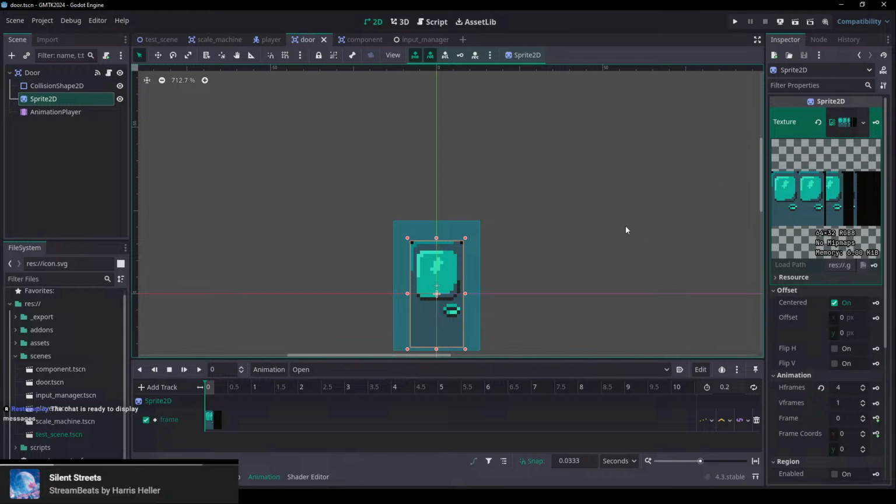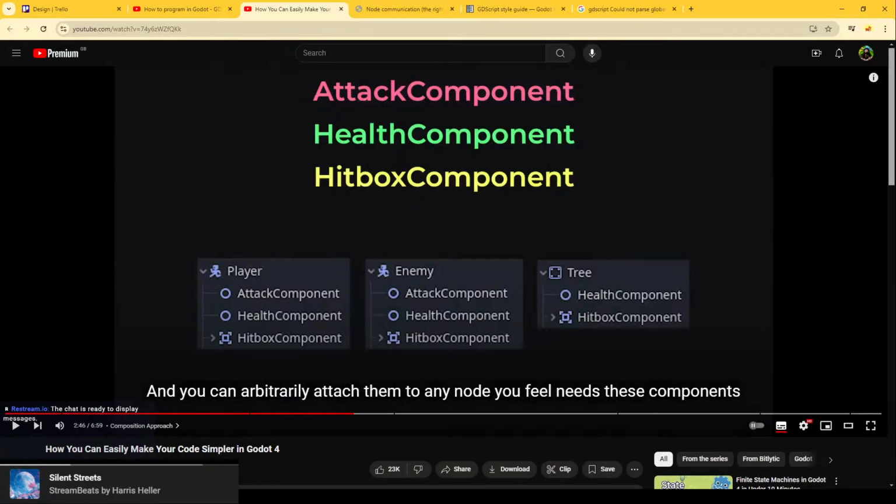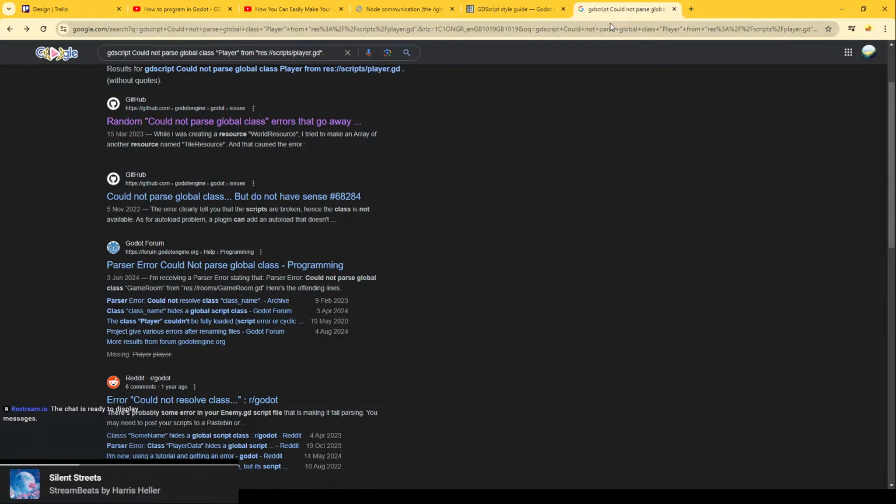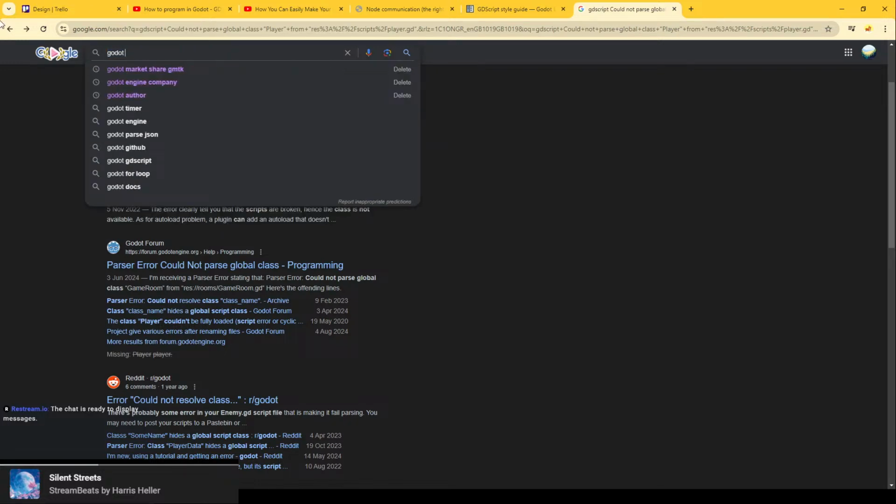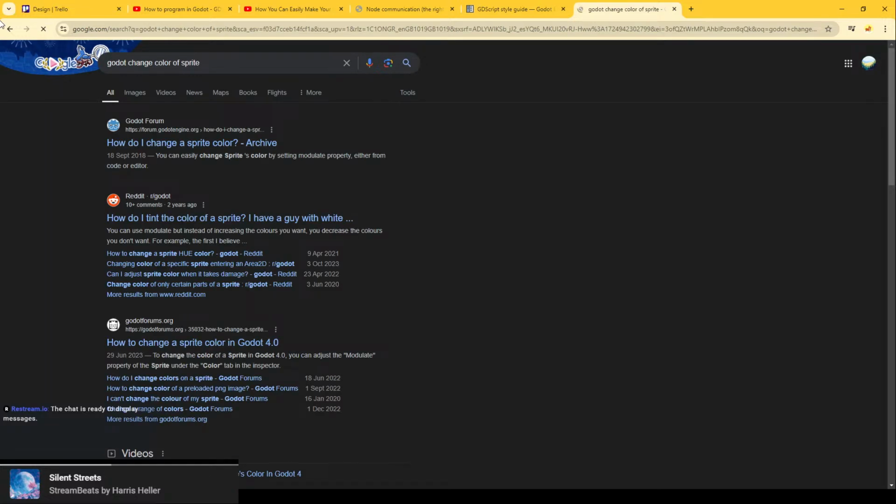So I wonder if there's like a... what they're called, not filters, but like a shade kind of thing. So what would that be? It would be Godot. Change color of sprite. How do I tint the color of the sprite? Here we go.